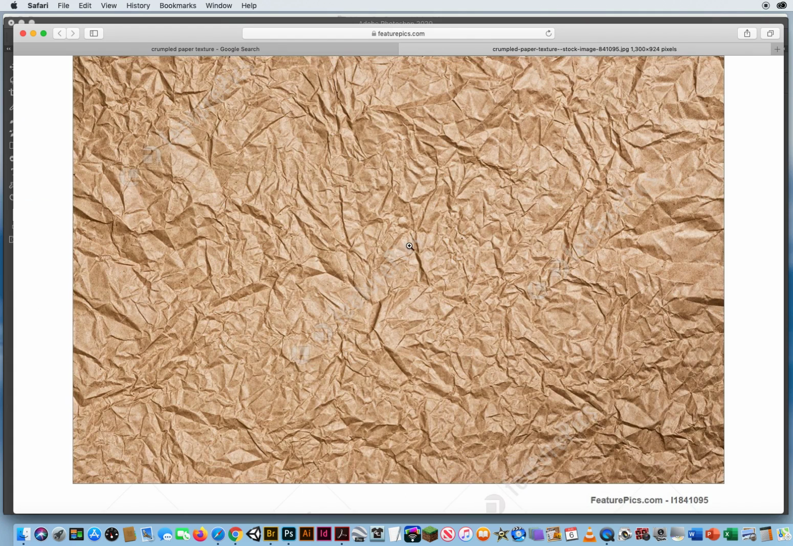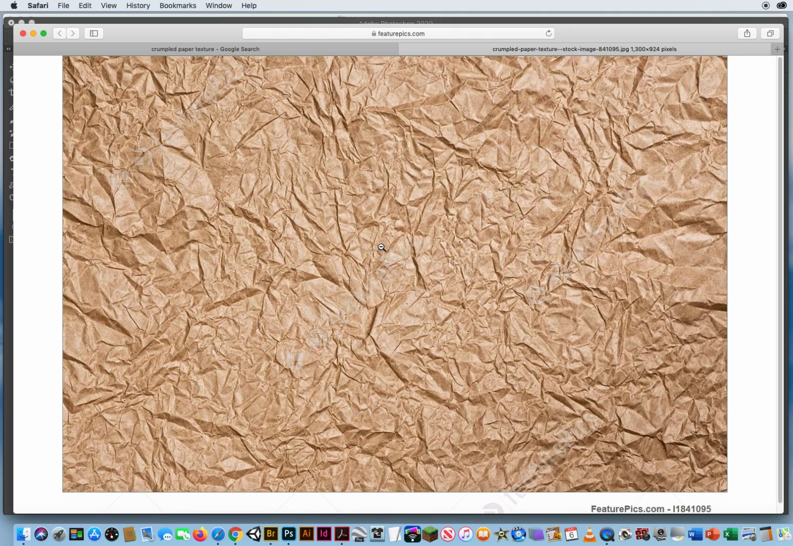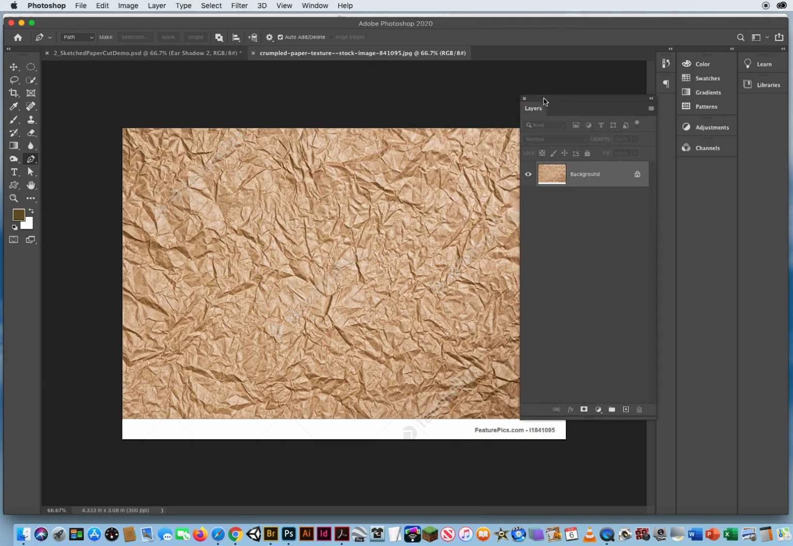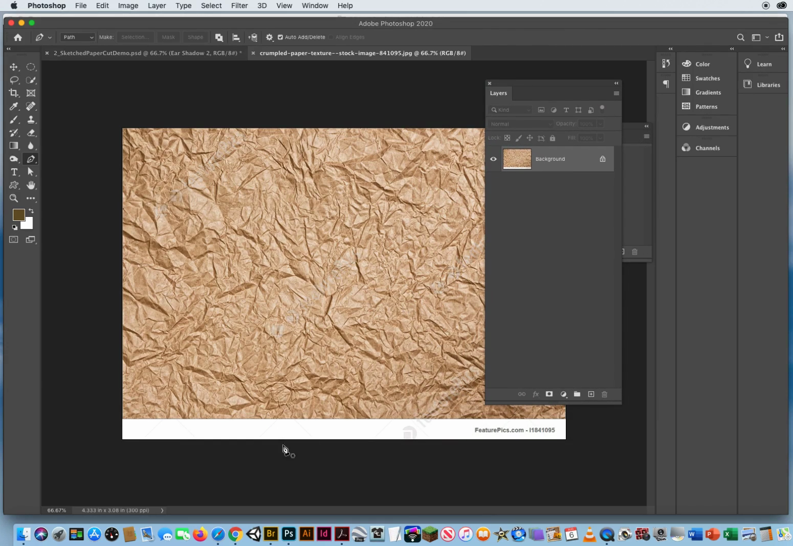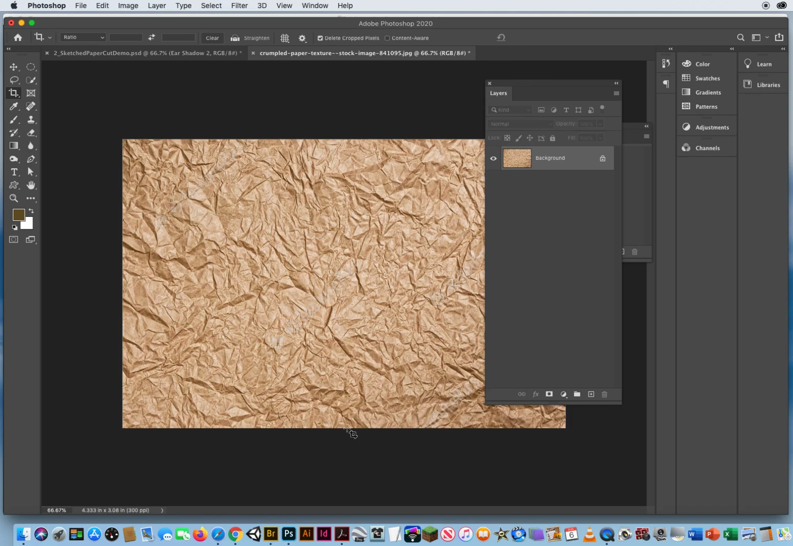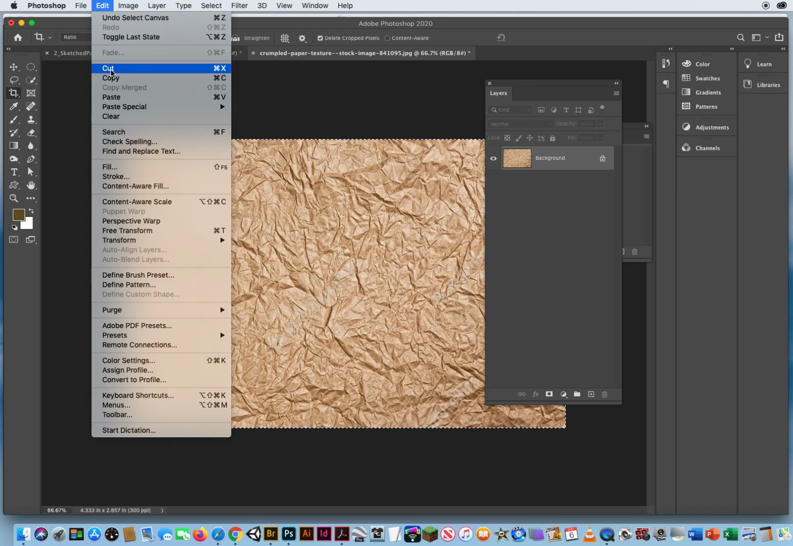There's my texture. I've got a magnifying tool, so I'll click. That wasn't much of a difference, but I always want to check. I'm going to drag that down onto Photoshop and let go. Now it pops into Photoshop. Obviously, I don't want this white, so I'm going to take my crop tool and just crop out the bottom right there. All right, Command A for select all. Edit and copy.